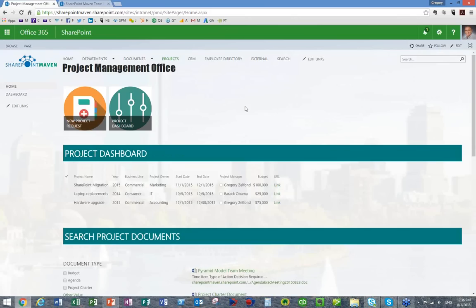But what you see on the screen right here is essentially the PMO, Project Management Office dashboard. This is where you have a list of all the projects within your organization. So this is a central control panel for you to access all the different projects. And once again, I was talking about sites in the beginning, how you really need to manage your content at the site level.